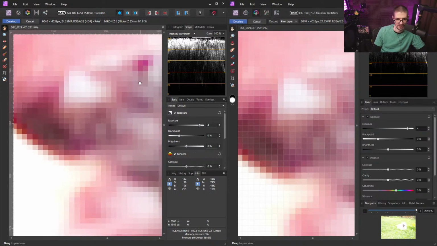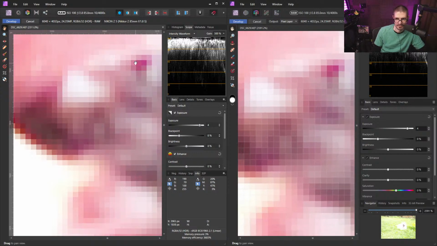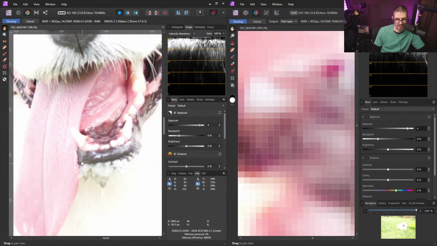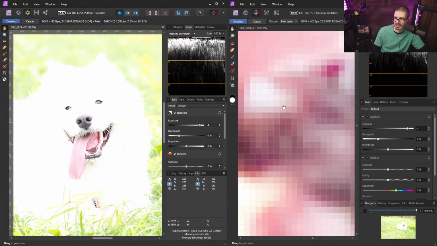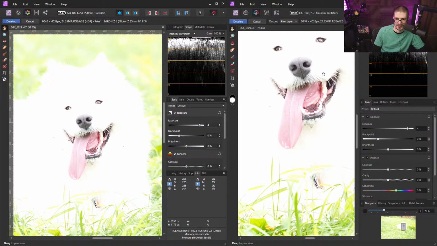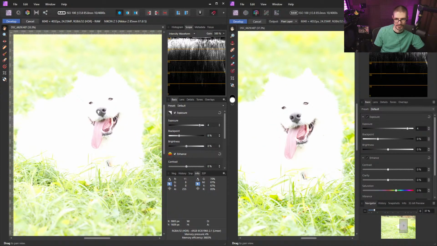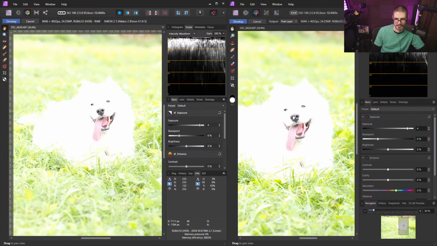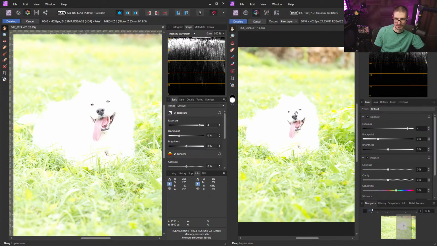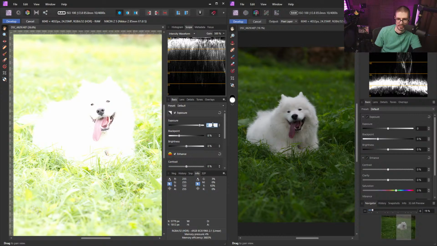Looks very similar. Yeah, I'm not seeing it different in the render. Let's put that back to 0.